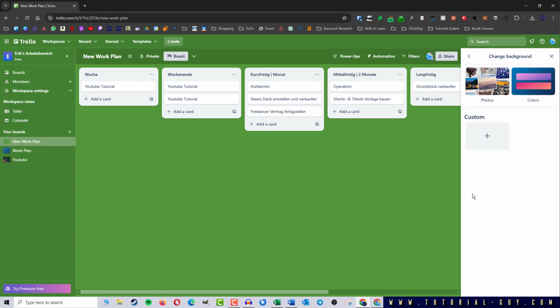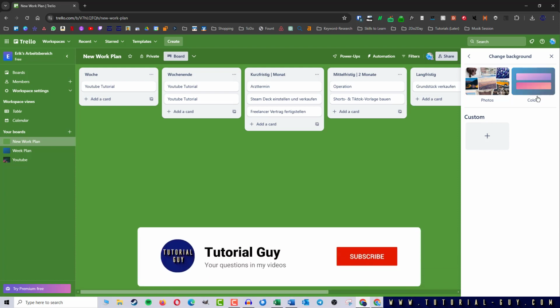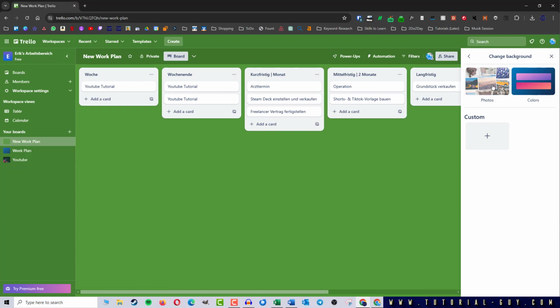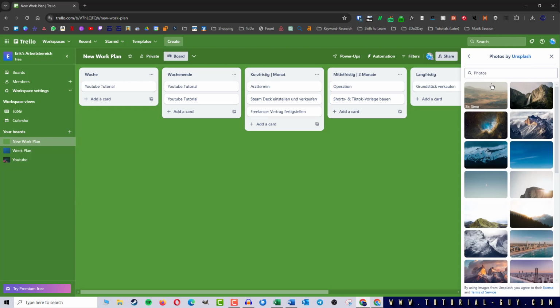If I want to use my own image as the background, I can upload it here using the plus button. Trello itself already offers us a large selection of colors and photos. So let's use a photo from Trello. I click on Photos and select one that matches our theme.